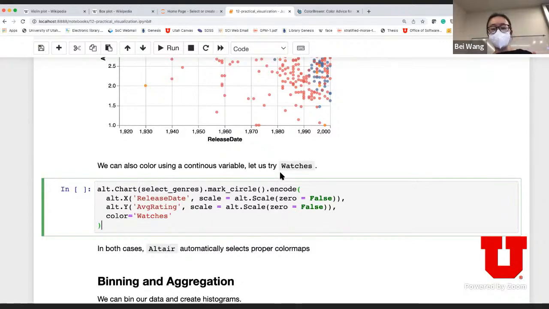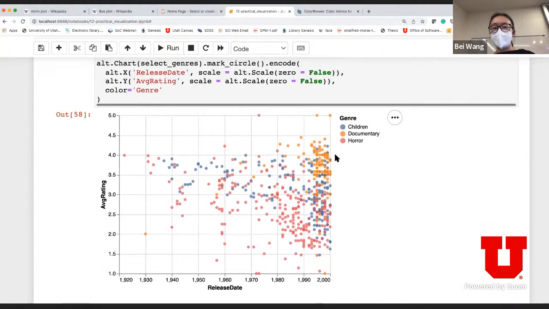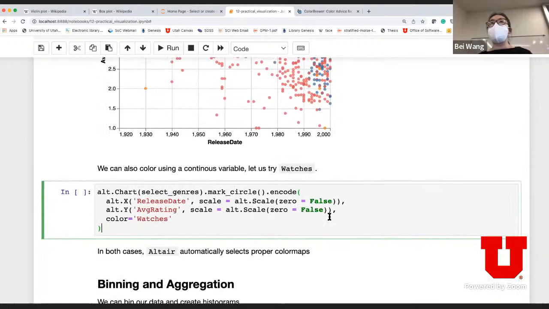Okay, so now you can also try to treat color as continuous. Color can also be used to match a continuous variable. When you have 3 types of movies, those are categorical, but the number of watches is a numerical value. So if you actually use numerical values, hold on one second.